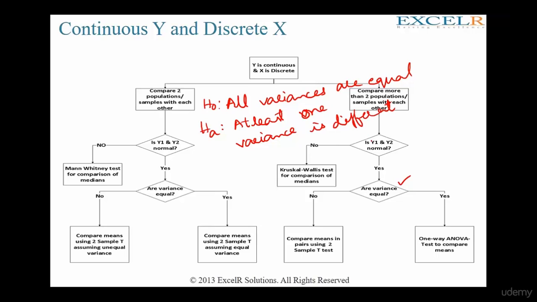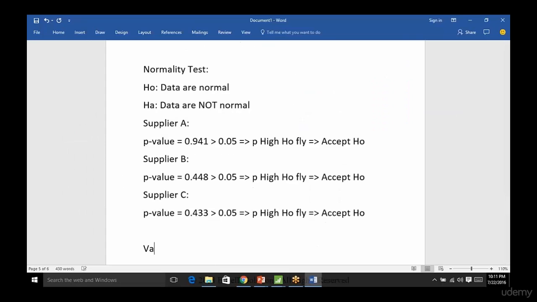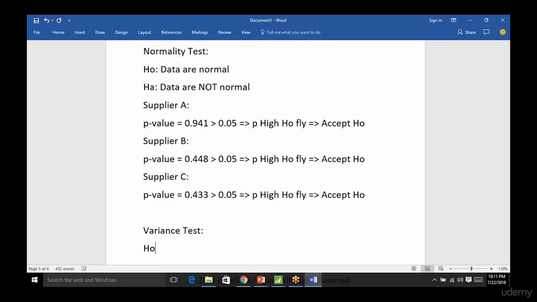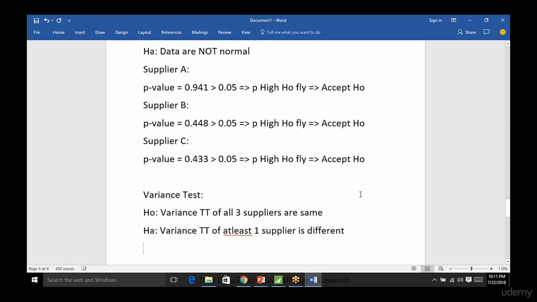Yep, so let me write it here. So we need to perform now variance test. What does your null hypothesis say? Variance of transaction time of all three suppliers are same. Variance of transaction time of at least one supplier is different. Alright.